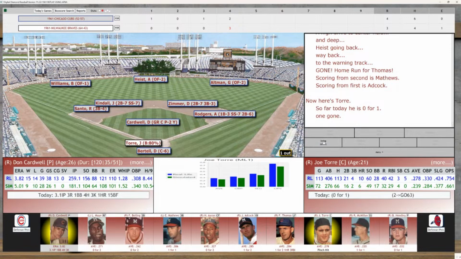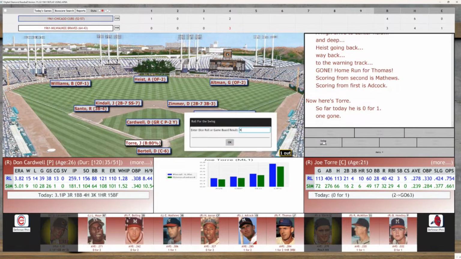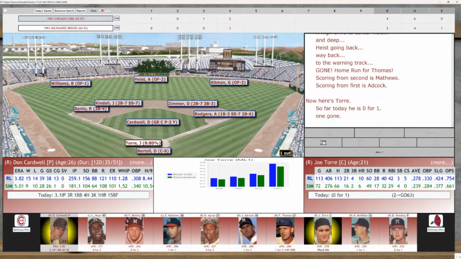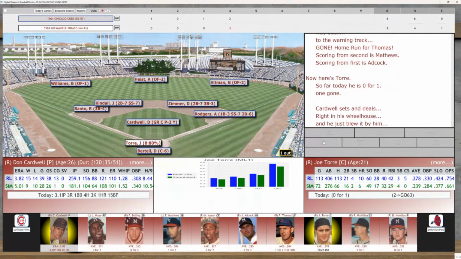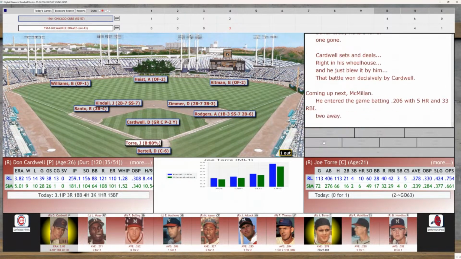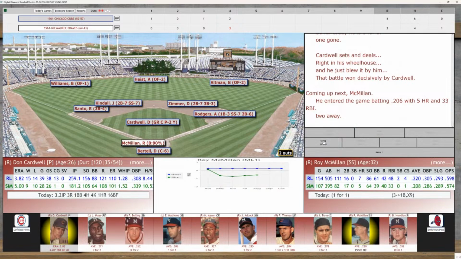And that's going to be a swing and a miss. Don bounces back from that home run to strike Torre out. Yeah, nice is right, Tim. Like I say, it would be nice to see Frank Thomas get hot.